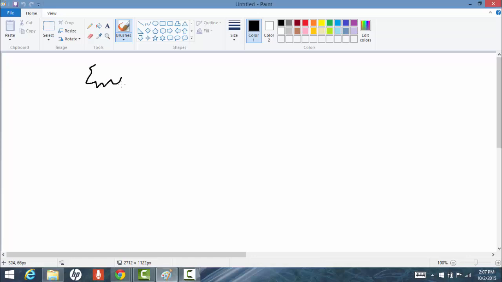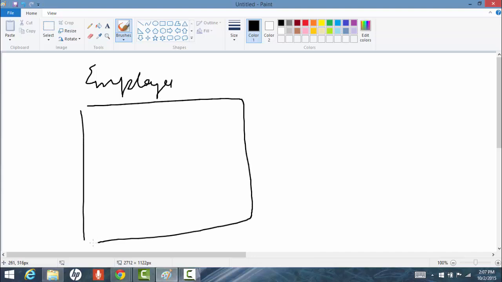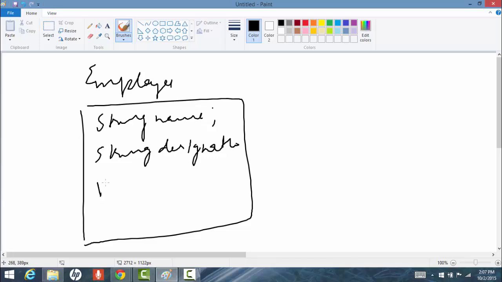Now each of the employees, let's say, will have a name. So we'll create a variable to store the name, a string name. We'll also have a variable to store the designation of the employee. And there will be a method which is going to display it. So this is an employee class. So let's create an employee class and then we're going to create a couple of employees.